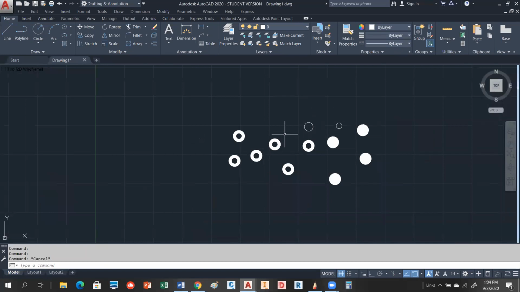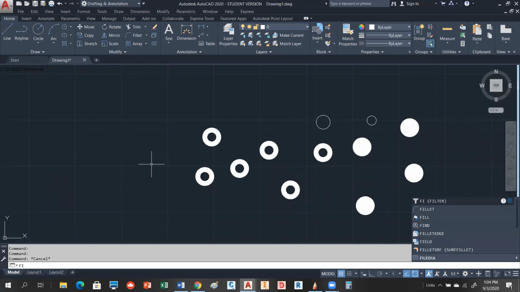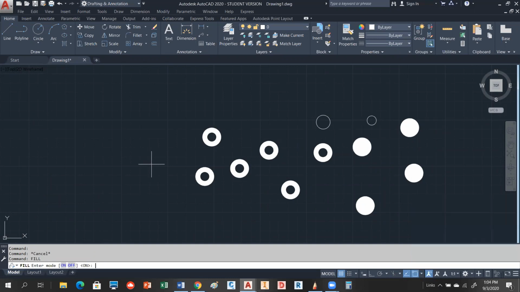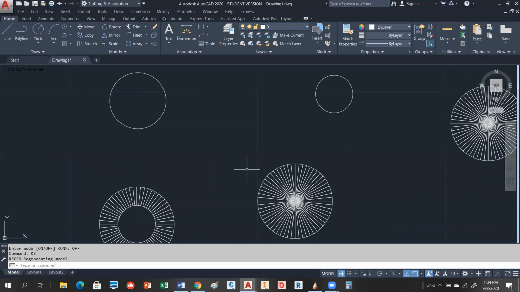Also, let's do this. We're going to go back into the fill command real quick. We're going to type in fill, F-I-L-L, hit enter. We are going to turn the fills off, and then we're going to regen it, RE, and hit enter. You'll notice that's what a non-filled donut looks like. So if you wanted that look for some reason, you could do it, and you can plot it, because what you see when you plot is what you get. Any questions on any of that?